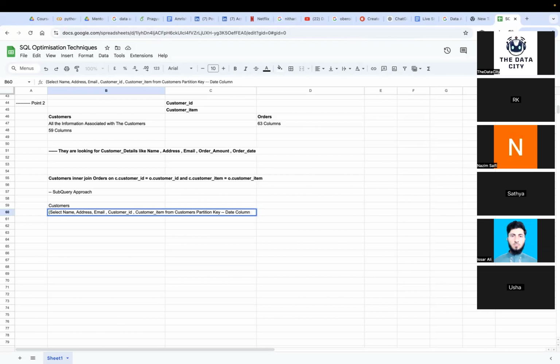So when you are working in real time, there will be partition keys. Without partitions, you cannot create such a big table and fetch records, because it will take hours of time. So you just put two to three conditions, like the dates from which to which you want these records. And that's it. This is your first subquery.